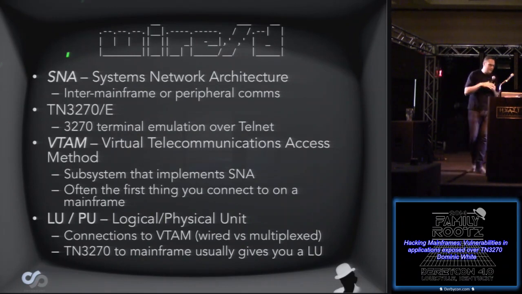Then you've also got TN3270, so those physical green screen terminals that people used to have wired into mainframes did 3270 emulation. Because IBM lost to TCP/IP, this stuff now gets wrapped in Telnet, so it's Telnet 3270 emulation. And that's where the vulns exist. VTAM is a subsystem which implements SNA and actually turns out to be like the Rosetta Stone to accessing a whole bunch of other stuff.